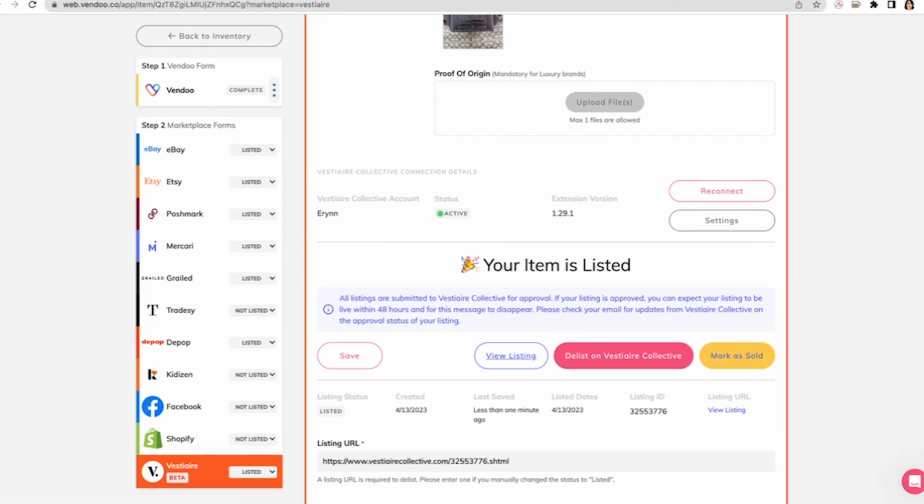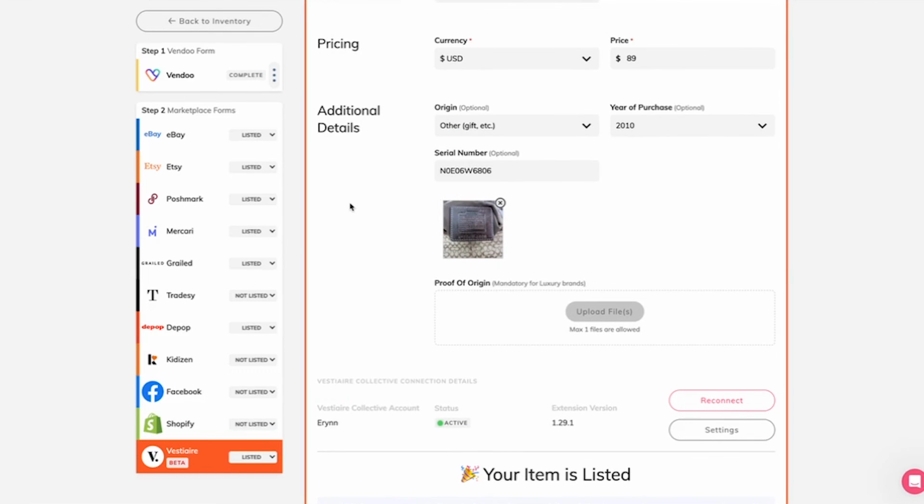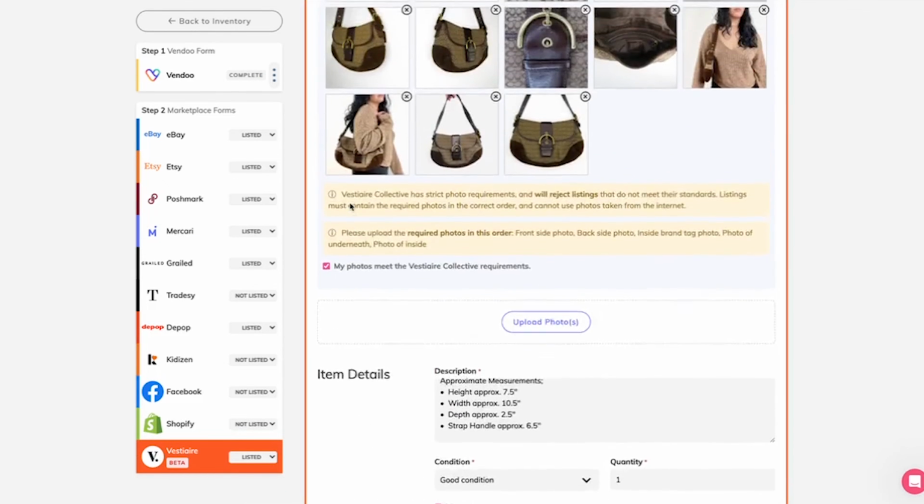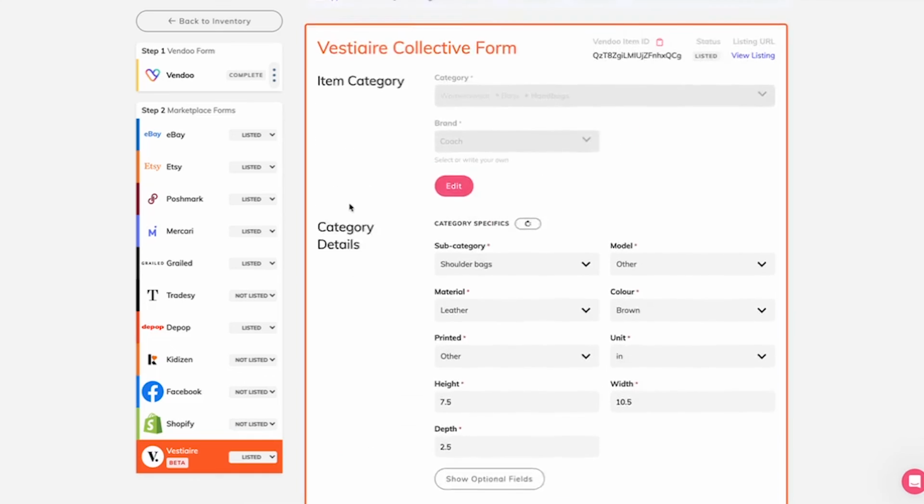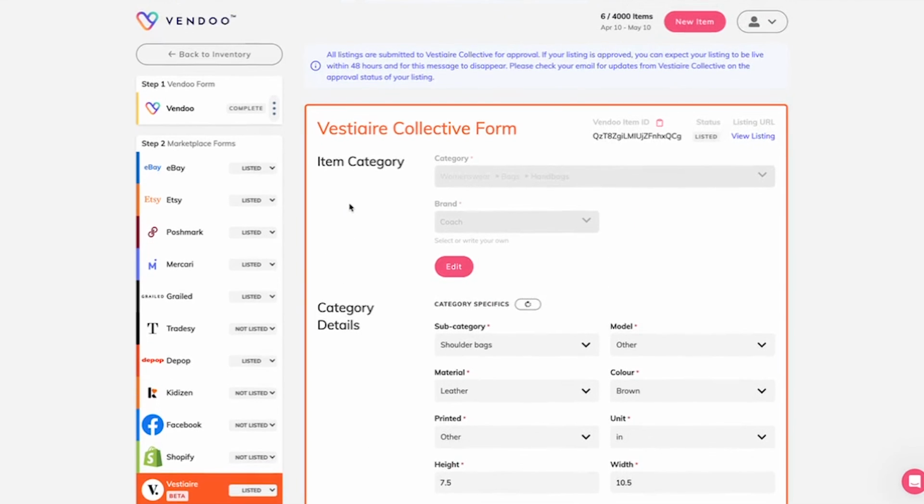But if you've ever used the Vestiaire form itself, you know that it's very complex and confusing, and Vendoo's done a beautiful job of simplifying it while still having all of the information required to successfully list and sell on Vestiaire Collective.